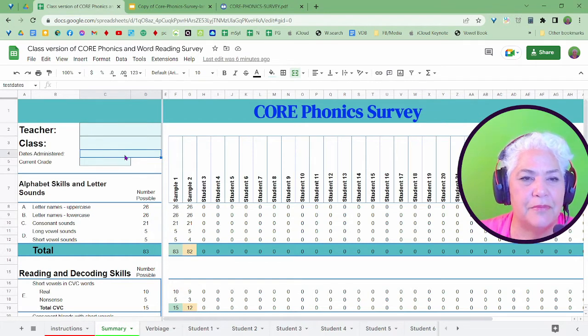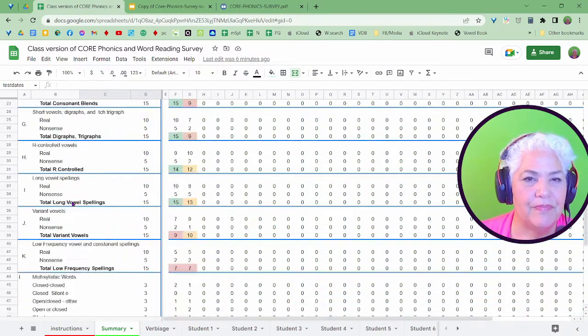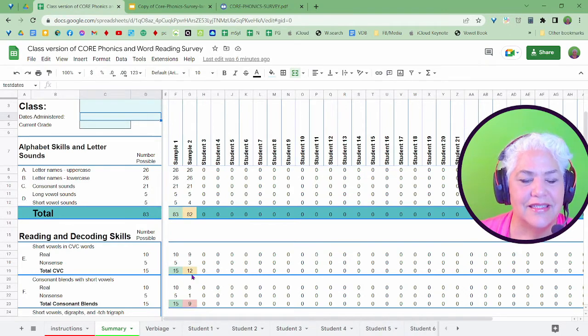And because it may be administered over various dates, I don't have it collect the date from the tests, just put it in there. And it has here the list of all of the skills that you test for across all of the students. And it collects the data from the student's test. So again, it collects the data from the student's test. You do not input data here.